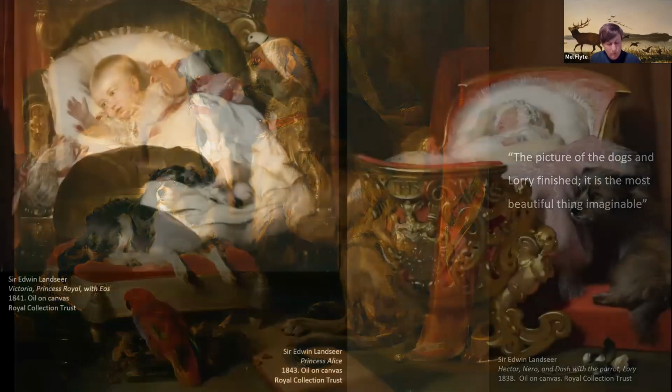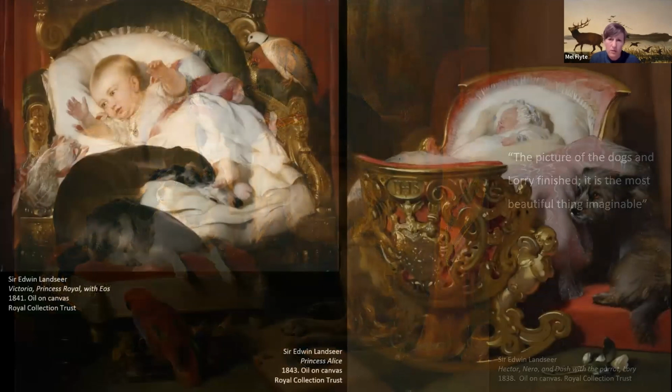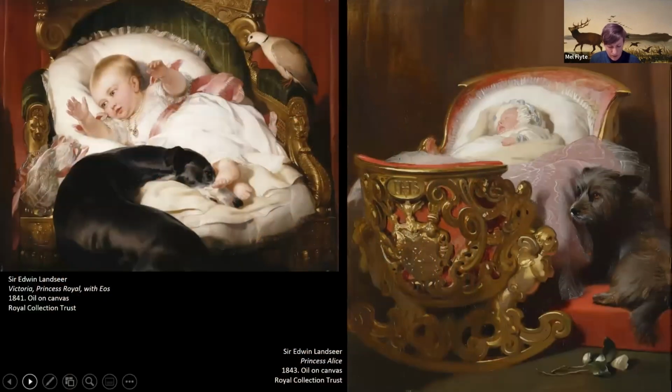Here we see portraits of royal children, but they are also portraits of royal dogs, Eos and Dandy Dinmont. The dogs are depicted as trusted, loving members of the family, still fulfilling their role as guardian, but not of flocks, now as guardians of precious royal children.